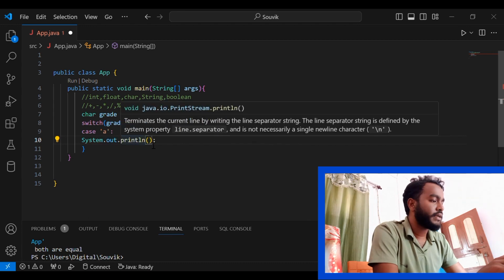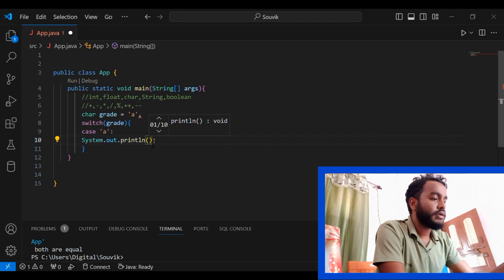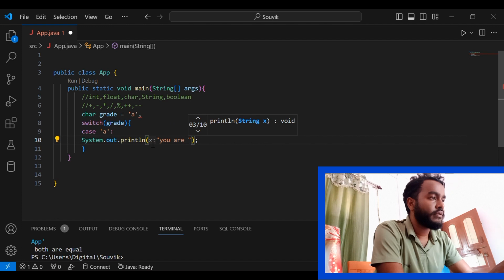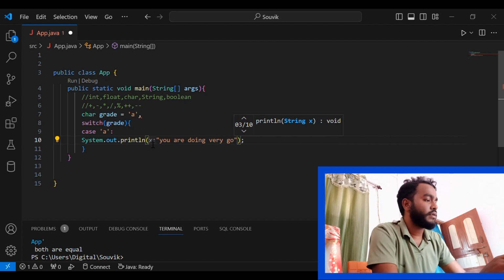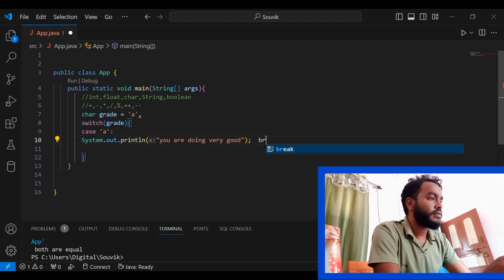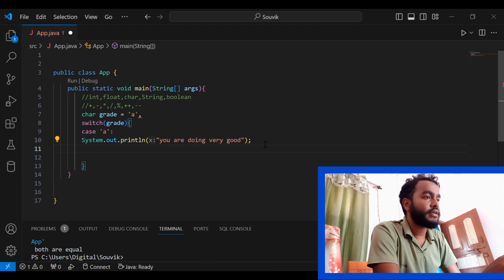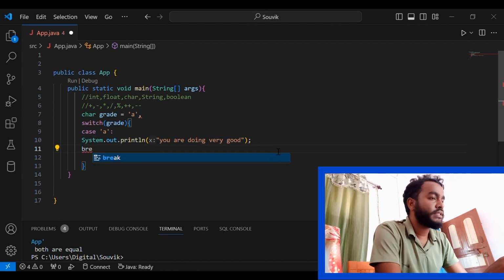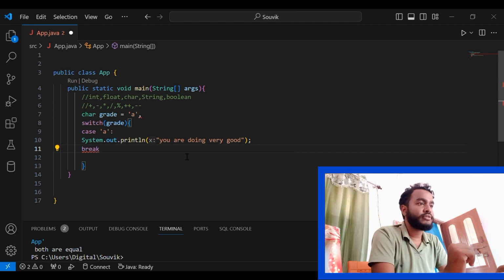I am printing, you are doing very good. Then use a break. Enter, break. So this is the correct syntax to write something in switch case. Our case is going to be different in the next step.